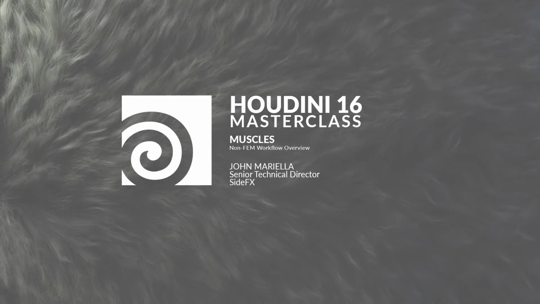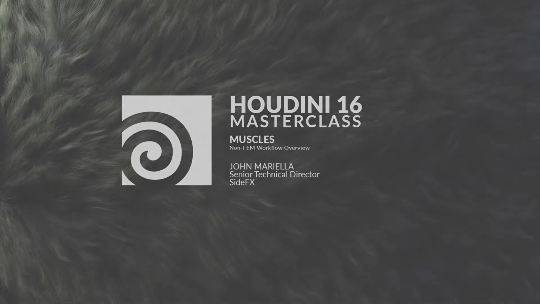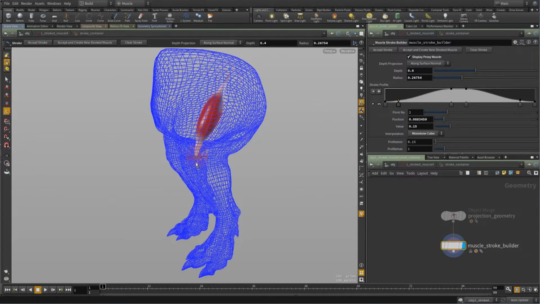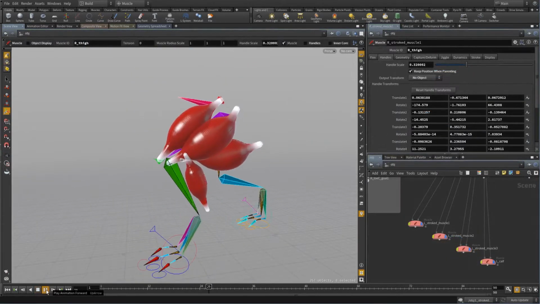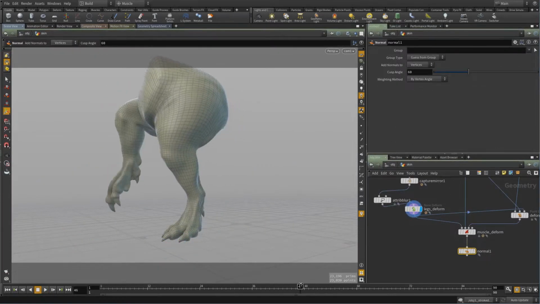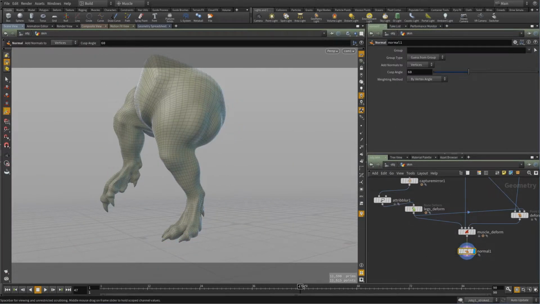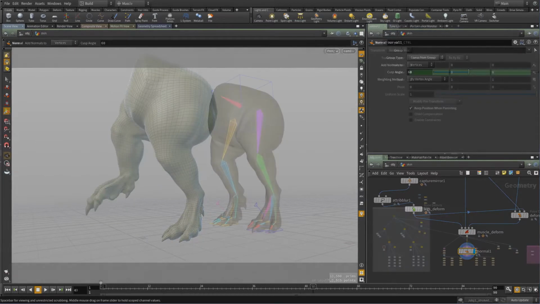In this tutorial, we will take a look at the muscle displace workflow in Houdini 16. This approach uses muscles to deform a creature's skin without having to perform any expensive physical simulations. We'll start by building basic spherical muscle shapes, we'll rig them up to our creature animation, and then we'll learn how to use them as a layered deformation tool that rides on top of your existing animation.